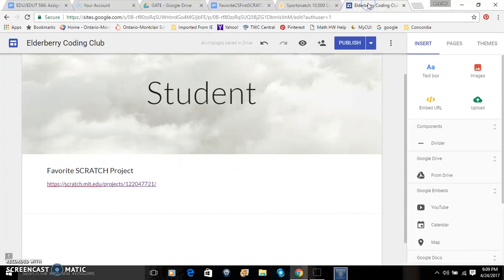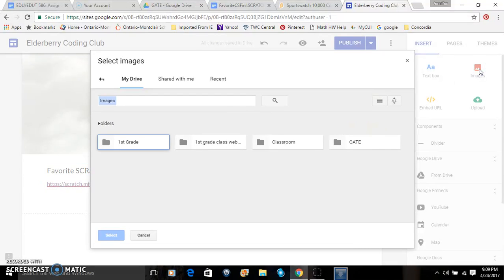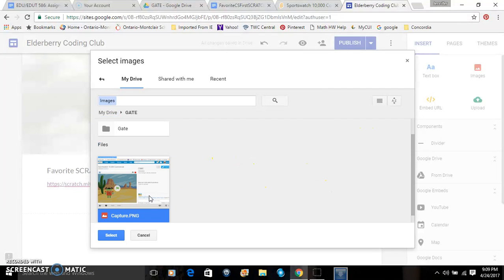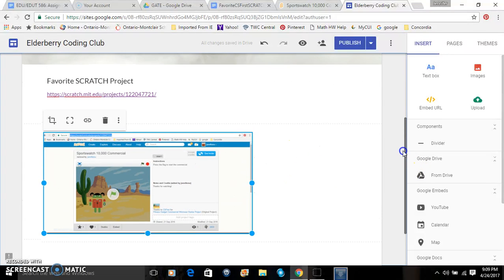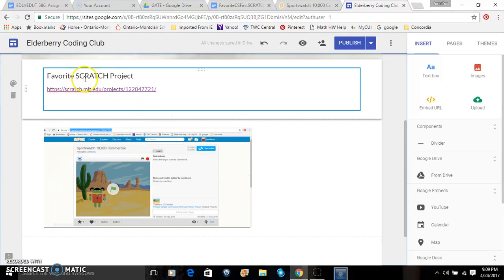Now I'm going to go back to my web page. Okay. Now I can go to images. Okay. My drive. Remember what folder it's in, and here it is. Okay, I click on it and then push select. Okay, it's now on my web page. Okay, so here we have the title, the subheading. Okay, we have the URL link.